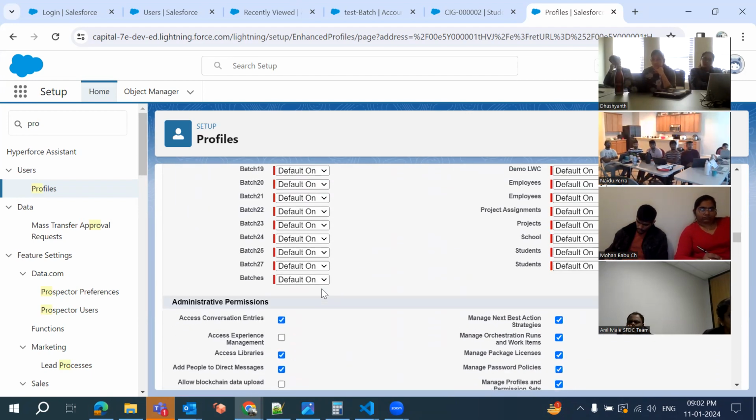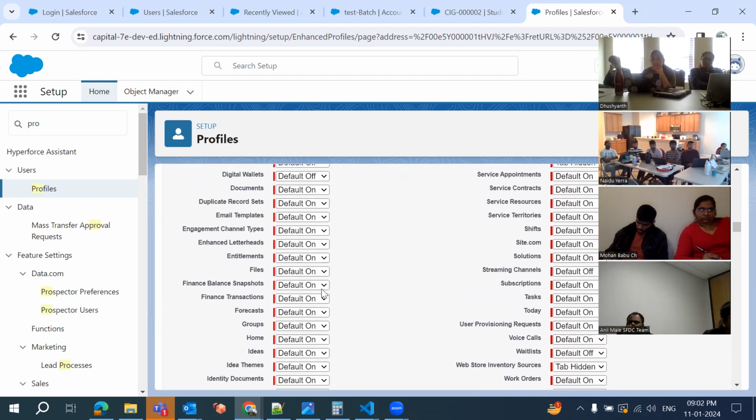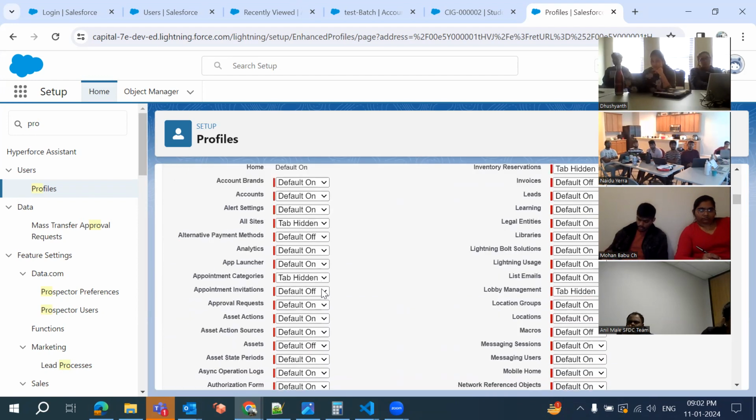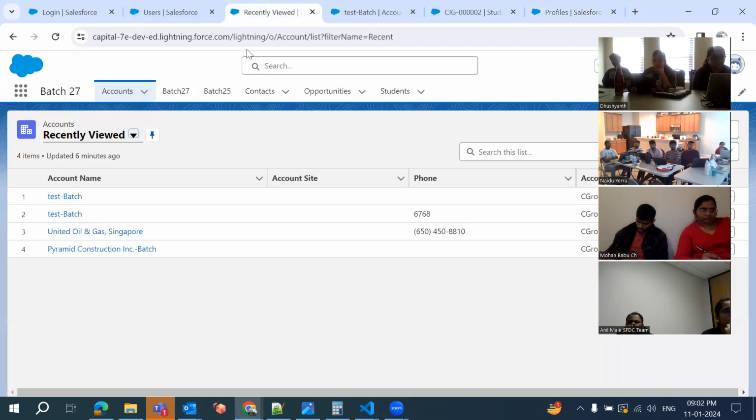You can go with the remaining permissions like custom tab. So we need to discuss custom tab permissions. Now I am able to log in, and I can see accounts, batch 27, batch 25, contacts, opportunities, and student tabs here.